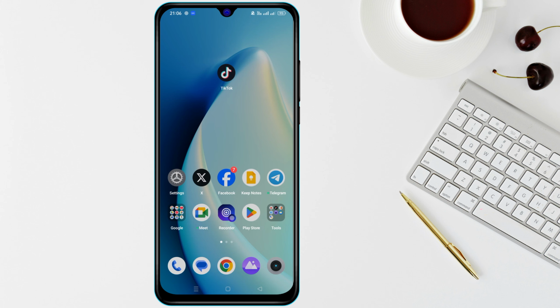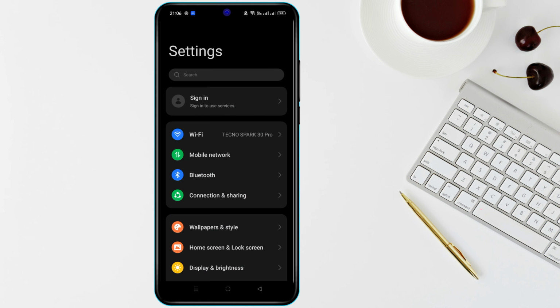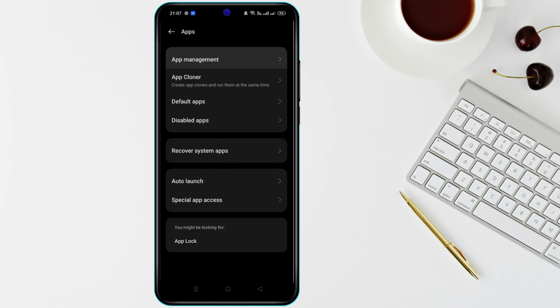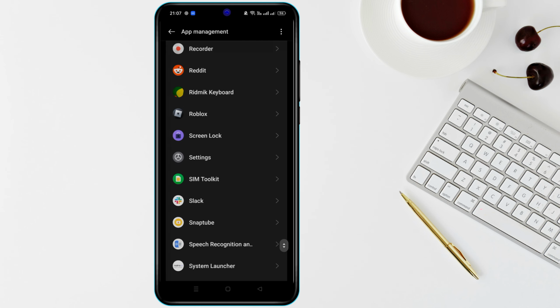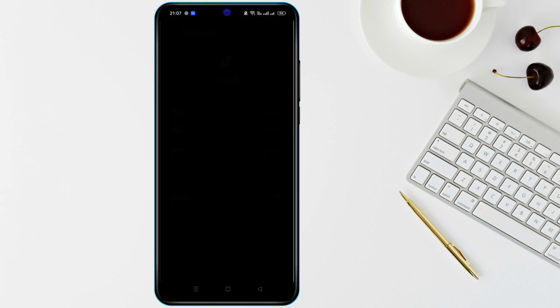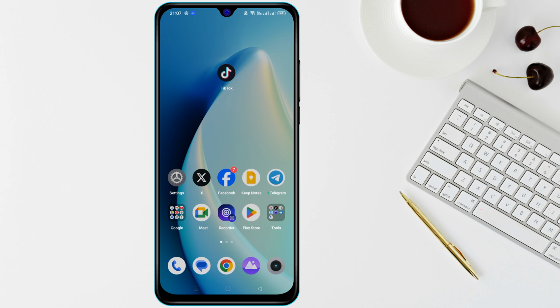Another step to try is clearing the app's cache. Go to your phone settings, then apps, app management, find TikTok in the list, tap on it, select storage and then tap on clear cache.